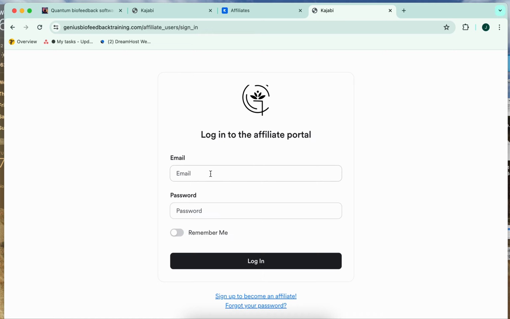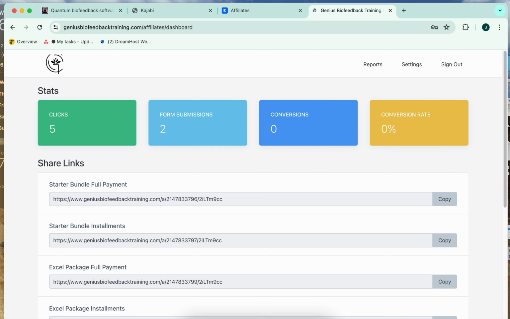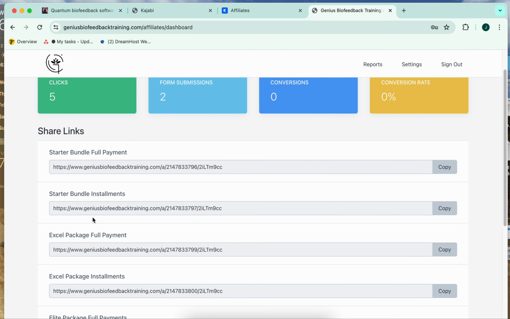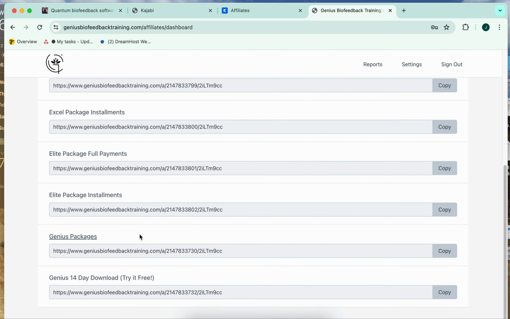So basically, I'm going to log in here. And this is your dashboard. Super simple, super easy. It's all pretty straightforward compared to the previous one. These share links here, these are already linked to you. So the starter bundle full payment, if somebody is asking for a specific package, you can send them the direct full payment or installment link. You'll see these here. For each package, we have them listed down. You can also just send them to the package page or even the 14-day trial.